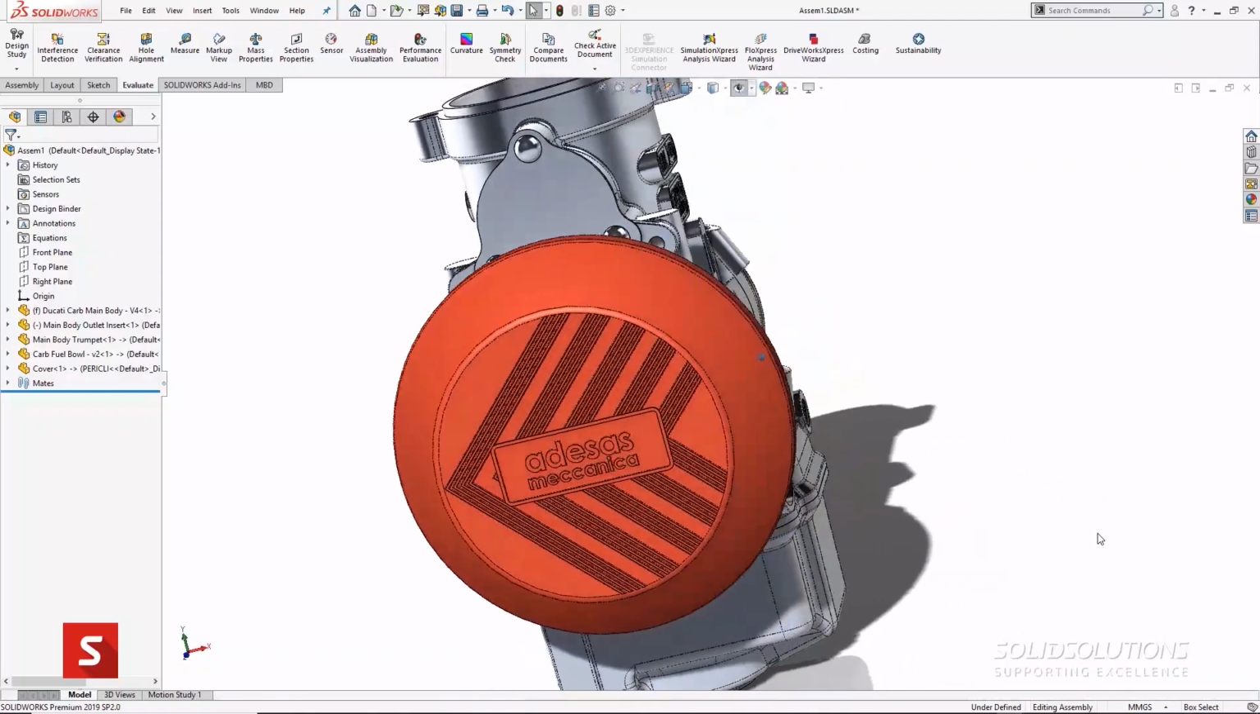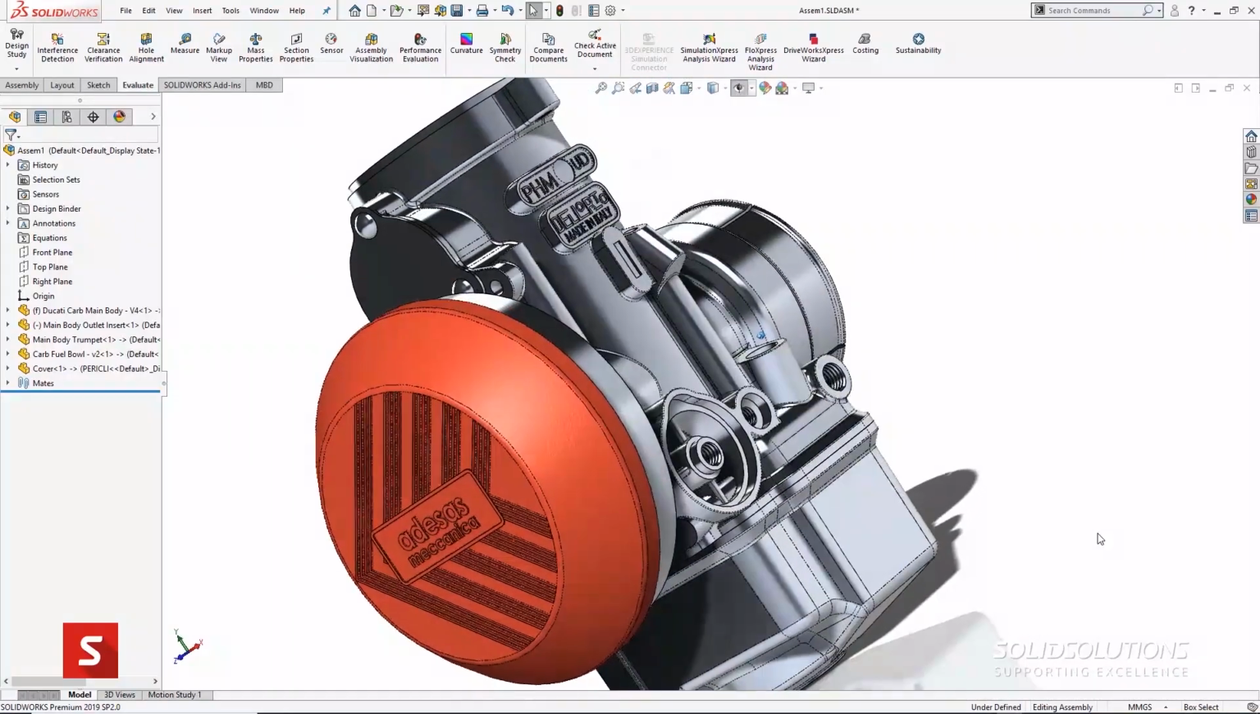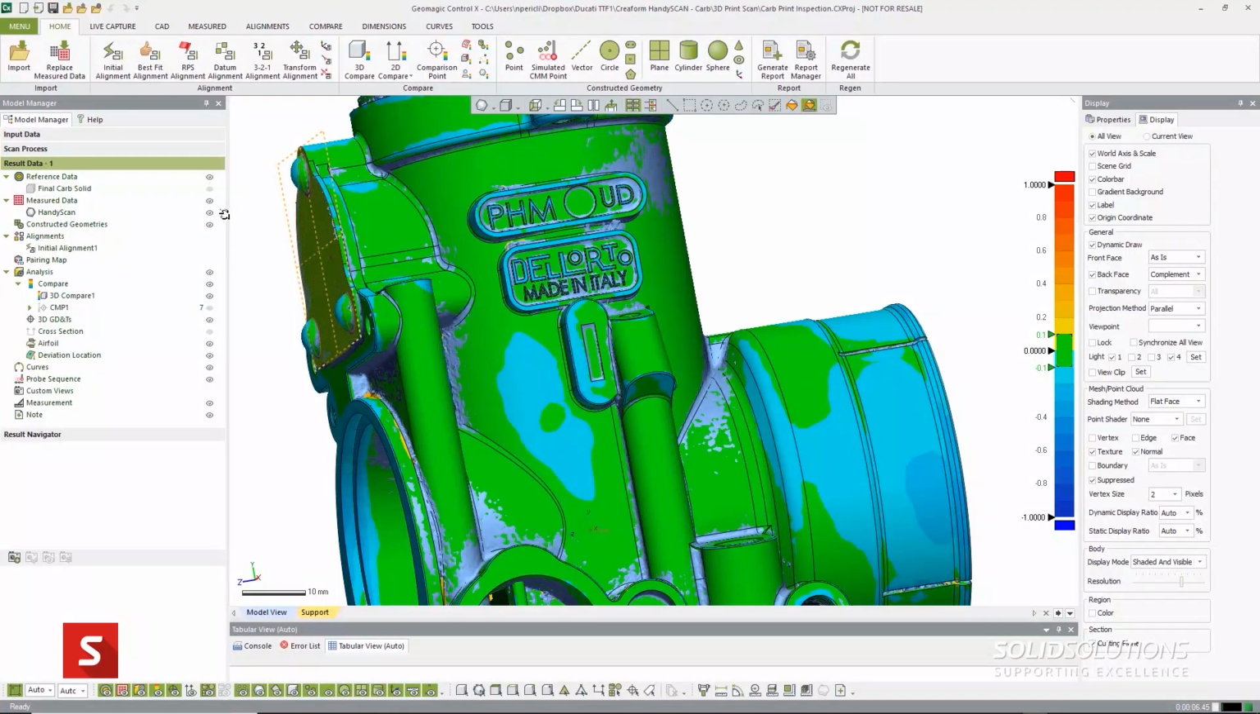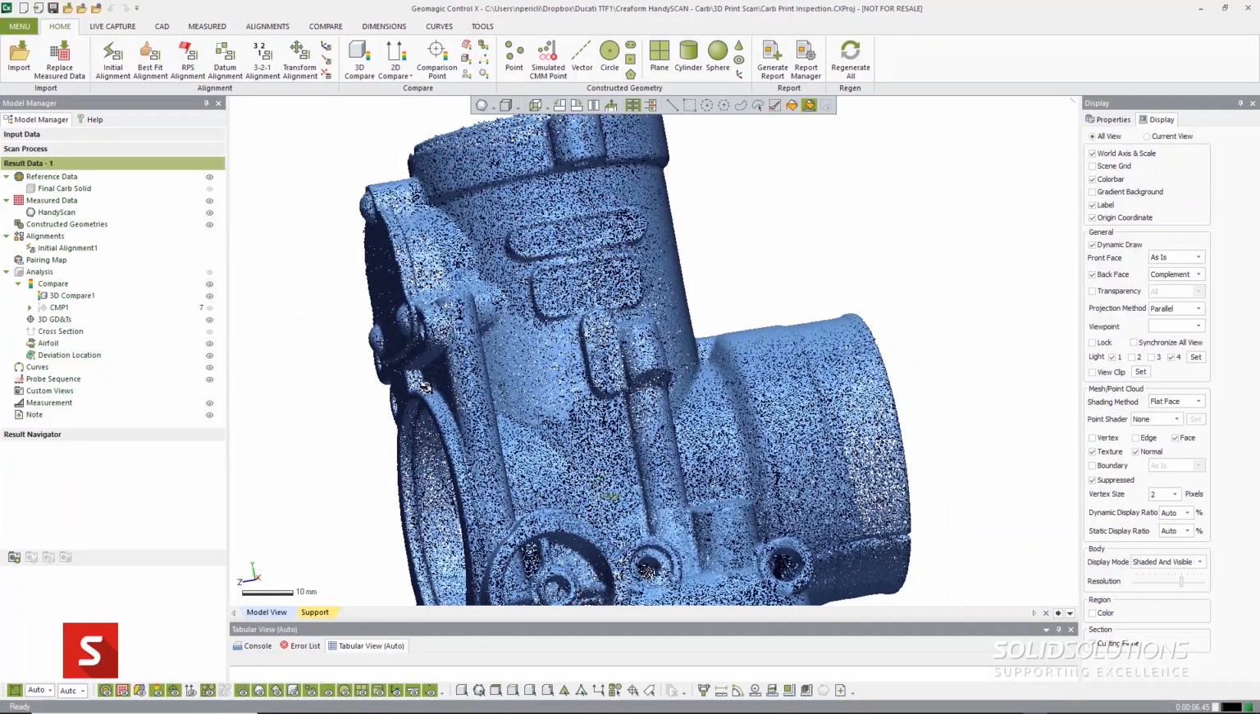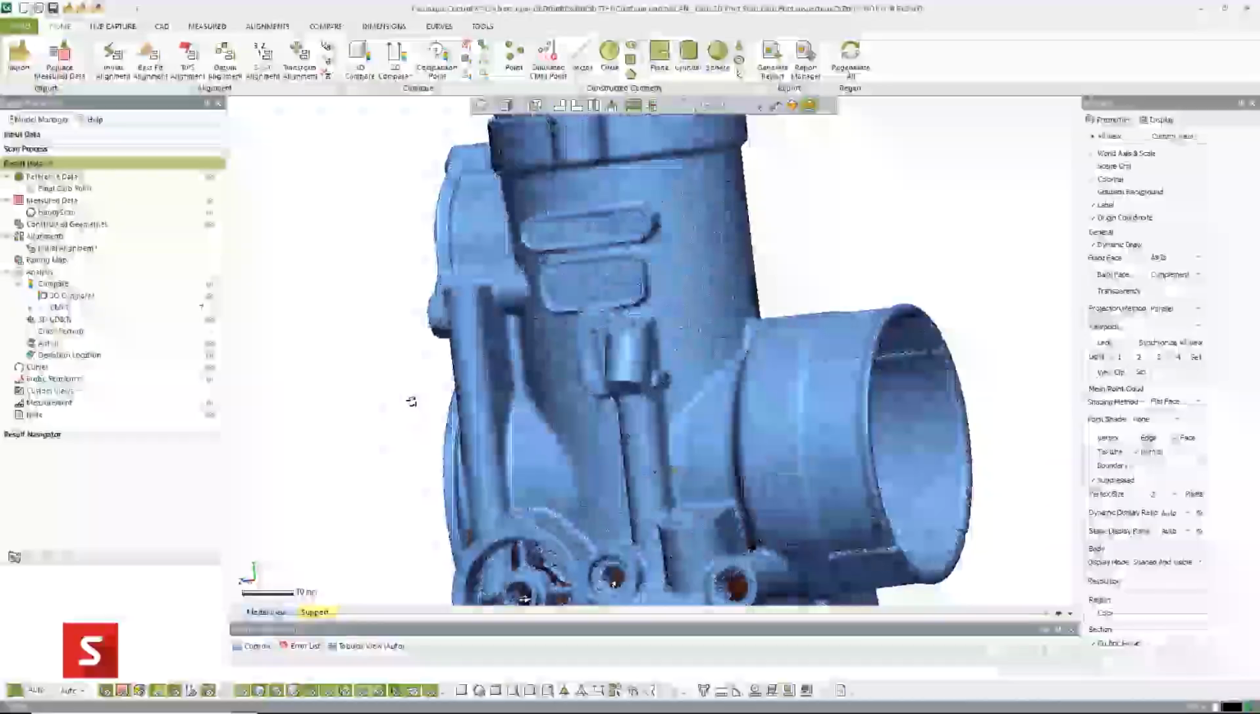So what we're really using the scan data for in this example is as a reference to make sure that we've captured everything in the right place and make sure that it's dimensionally accurate. We can also compare the actual model to the scan data and do a deviation analysis at any point to check that we've done it accurately.